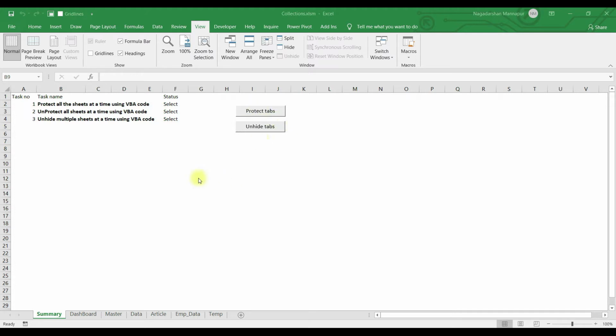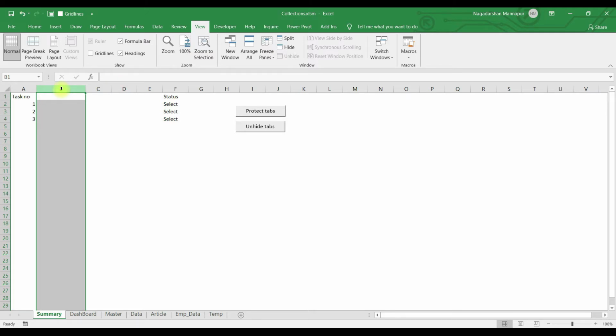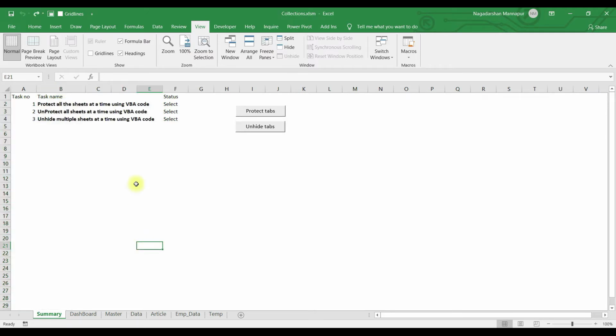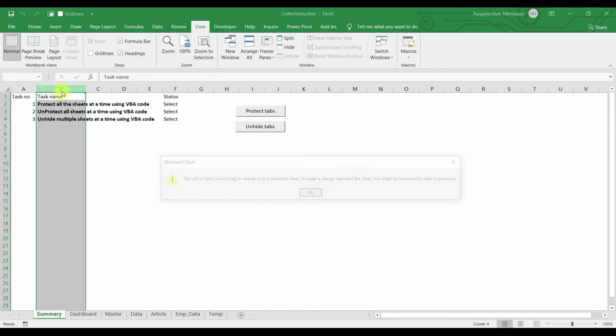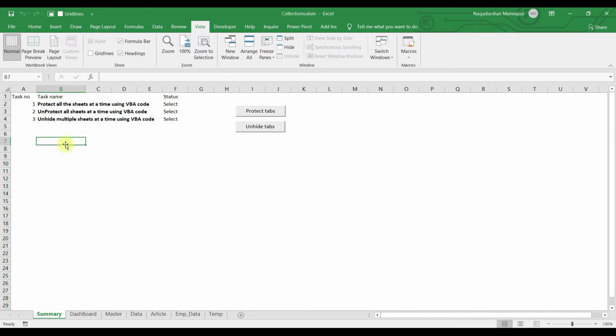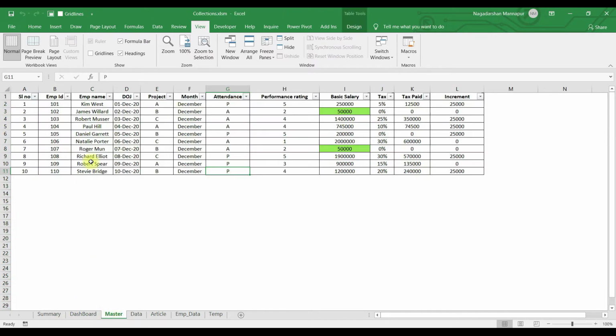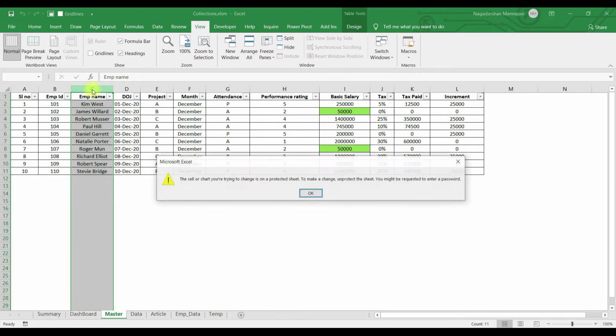The first one, if I want to delete something in this particular sheet, I'm able to delete this. Control Z to come back. So if you want to protect all the sheets, just click on that protect tabs. That's it. So I'm trying to delete it now. It's protected. If I want to cross check with the other sheet, it's protected.